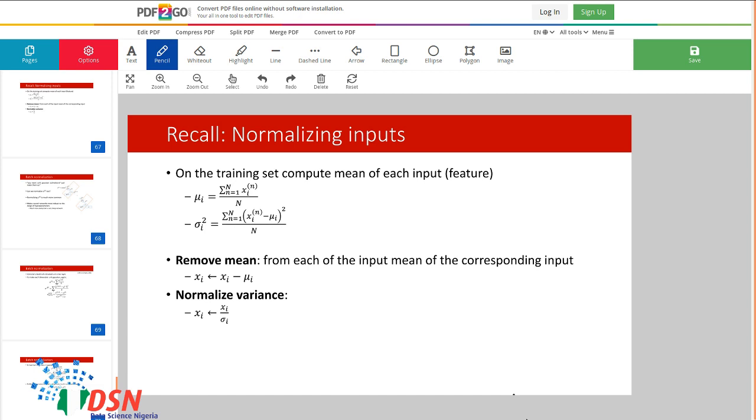Okay, first we want to talk about batch normalization. Recall what normalizing was: when we had the training dataset, for each feature we calculated the mean and the variance, and then we removed the mean from each of the inputs and normalized the scale of the input. We called it input normalization.